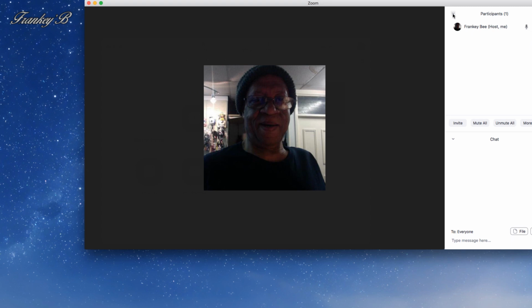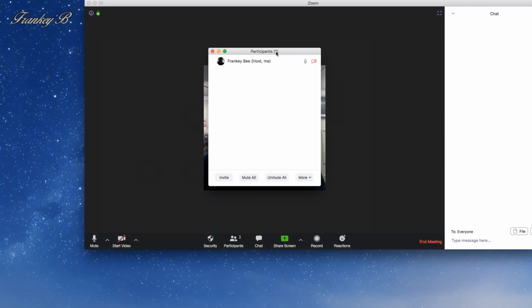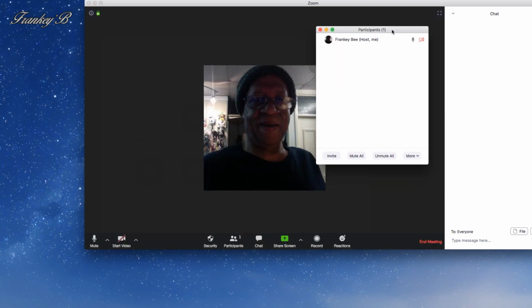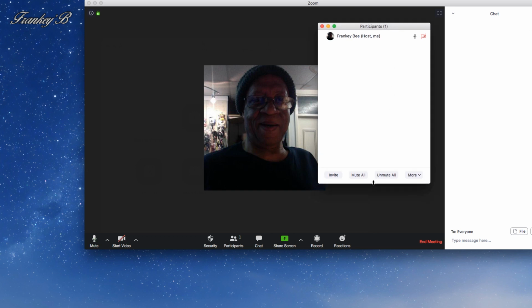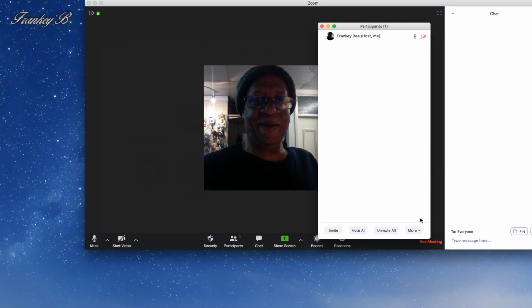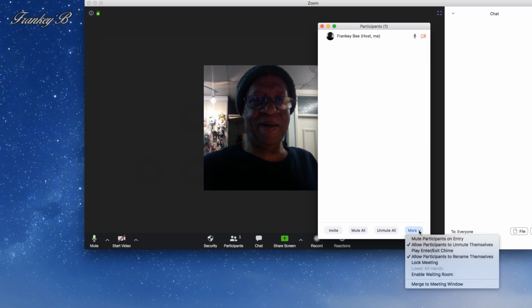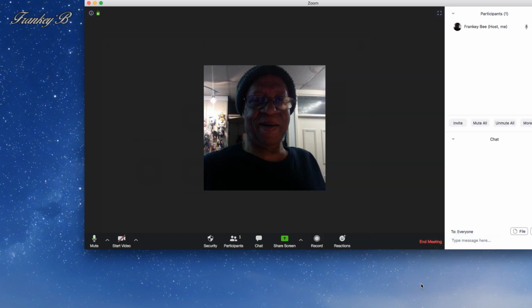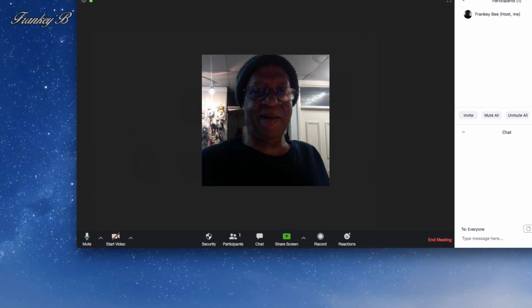Pop out. If you click on this drop down arrow, you can choose to close or pop out this panel. Close will close this window, and pop out will detach this panel so that you can move it about if you wish. And to remerge your panel, you click on the More at the bottom and select Merge to Meeting window, and that will replace the panel for you.